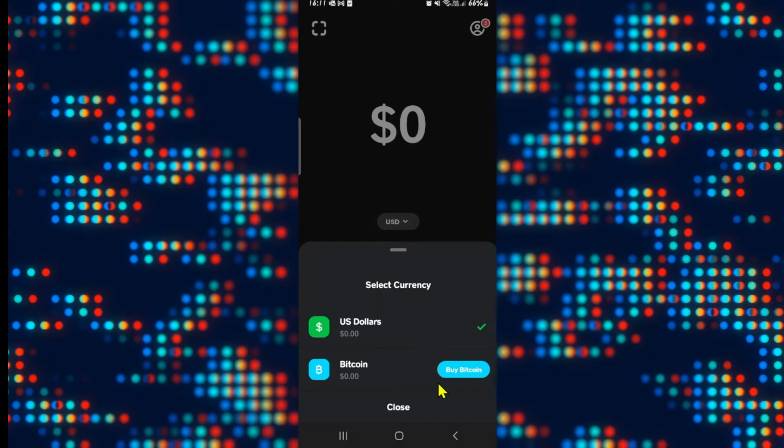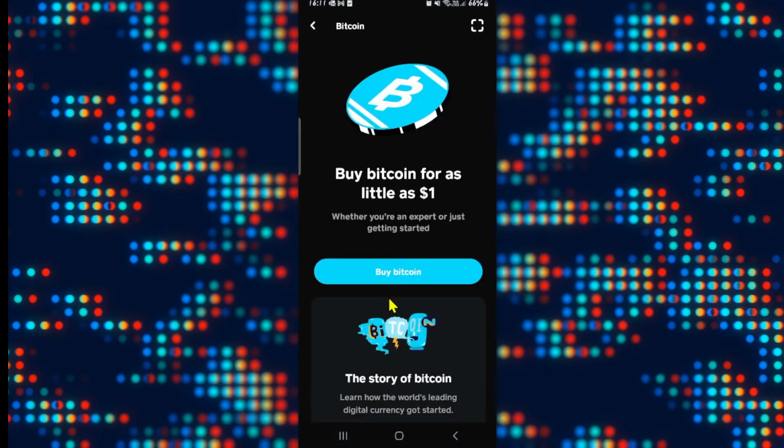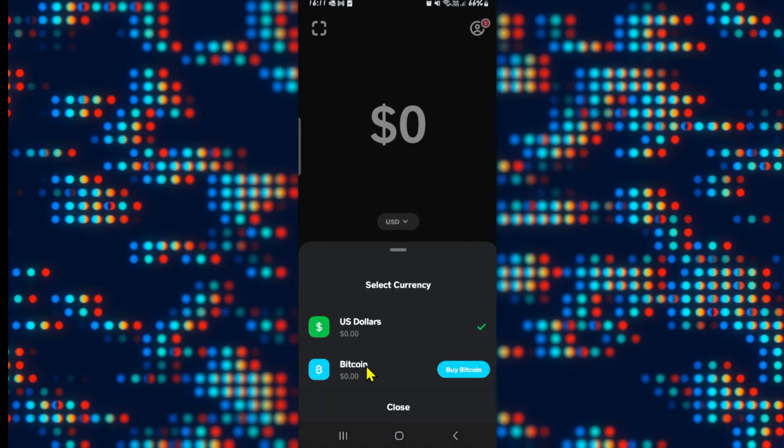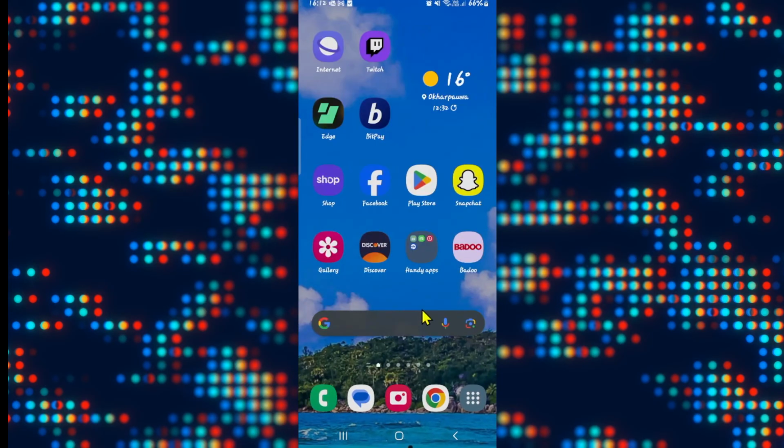You can then choose from Bitcoin or US dollars, and once you tap on Bitcoin, you can proceed through the Get Started button to start buying your Bitcoin, and once you have acquired a few of these Bitcoins, you can tap on the Bitcoin option and all of your funds will be shown in the other currency, which is the Bitcoin crypto. And there you have it. That is how you can change your currency on the Cash App application.